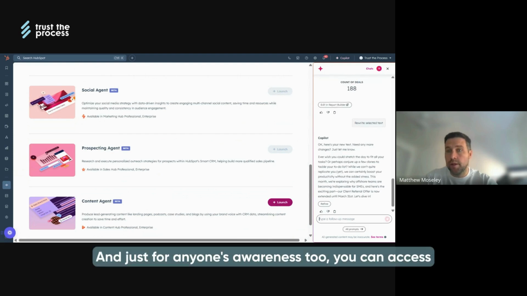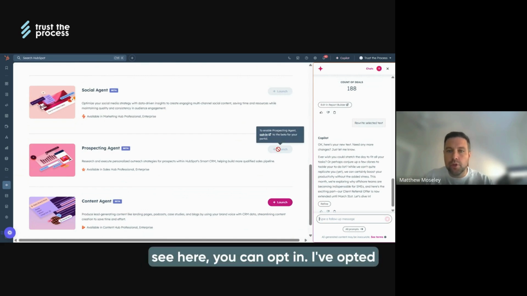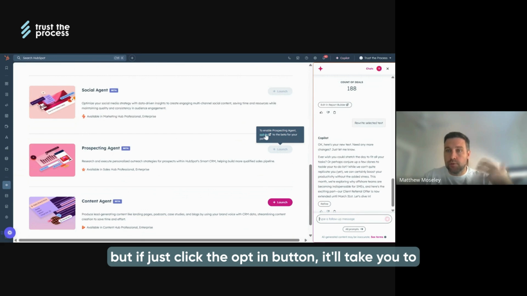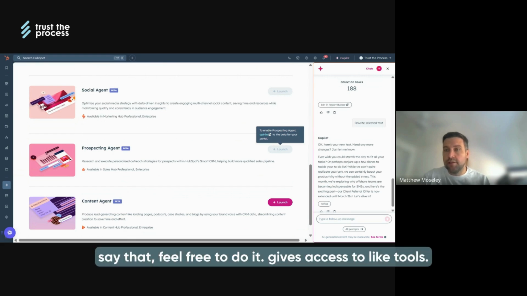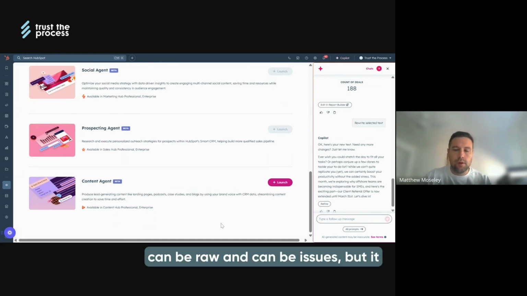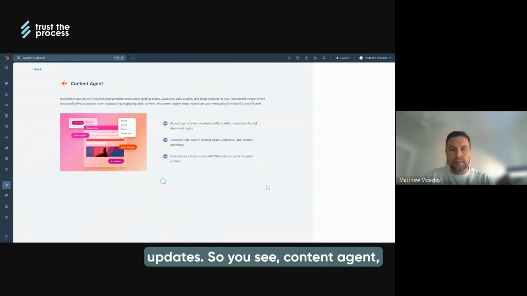And just for anyone's awareness too, you can access things in beta very easily. As you can see here, you can opt in. I've opted into both of these two. They haven't granted me access yet for whatever reason. But if you just click the opt-in button, it'll take you to where you can then click to opt in. So if you ever see that, feel free to do it. It gives you access to tools in the early stages, where they can be raw and there can be issues. But it is a really cool way to stay up to date with product updates.